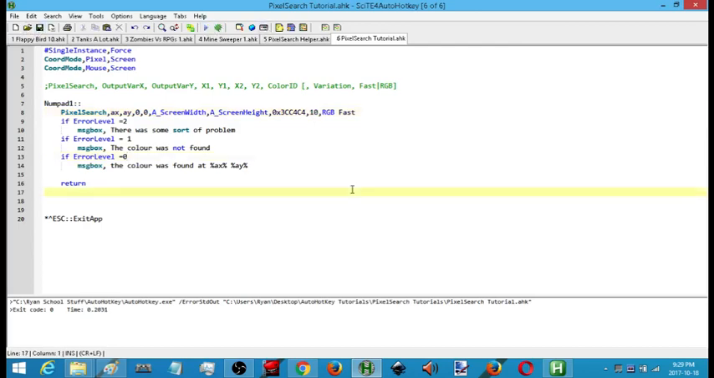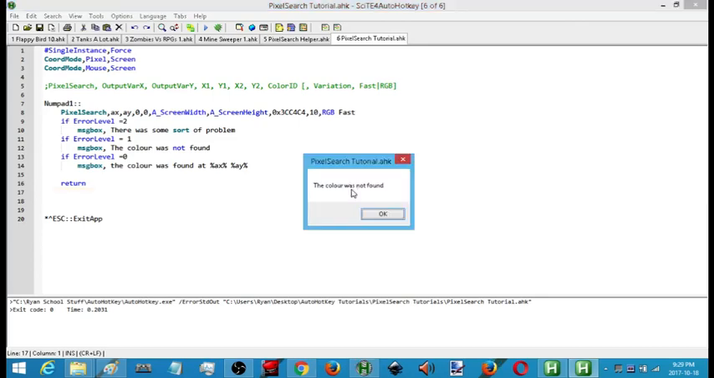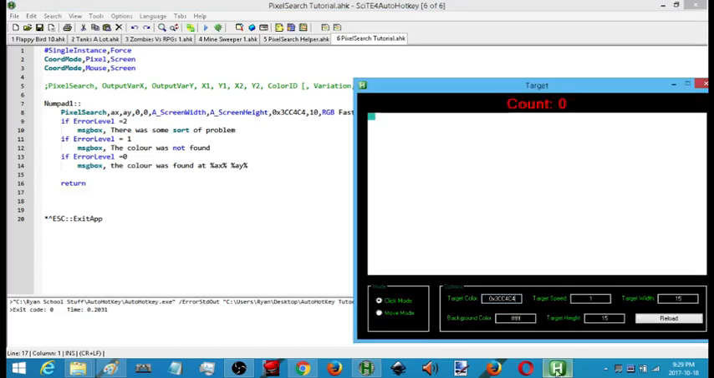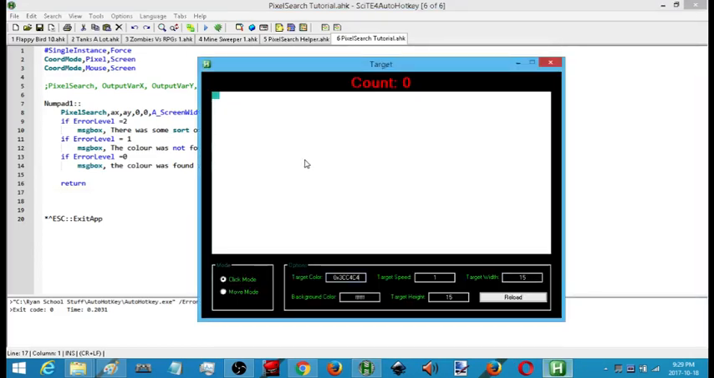And now if I hit number pad 1, we should theoretically get the error level being set to 1, which will give us the message box that says that the color wasn't found. So there we go. It didn't trigger off of this color, so that color doesn't exist anywhere within our search area. But now if I bring this up and then press number pad 1 again, we should get the message that says that the color was found and then the coordinates of that color.